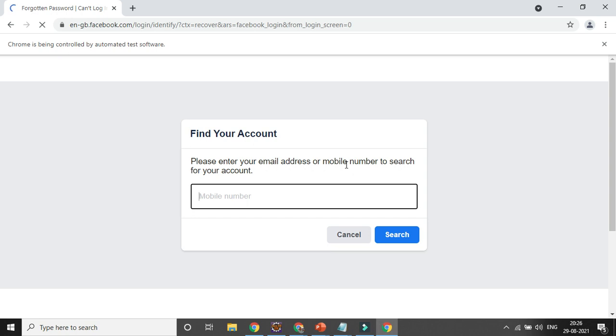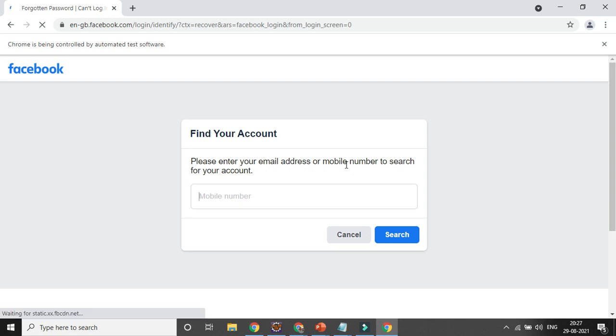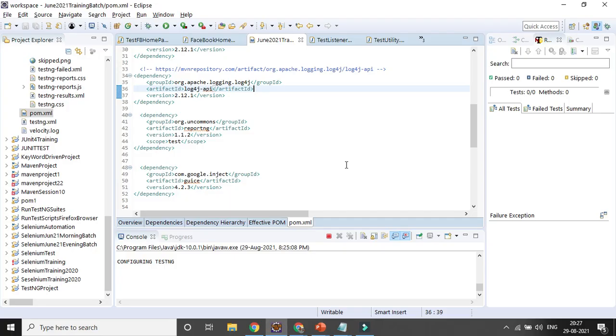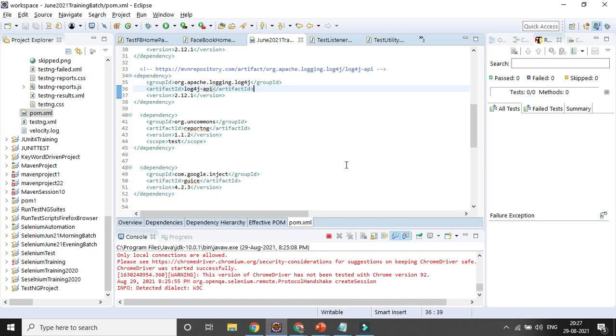So at the last moment, you can also run it from the pom.xml file as Maven test. The main objective is that you can definitely capture screenshots, you can implement different listeners, right? And you can add all the dependencies instead of adding them as jar files.